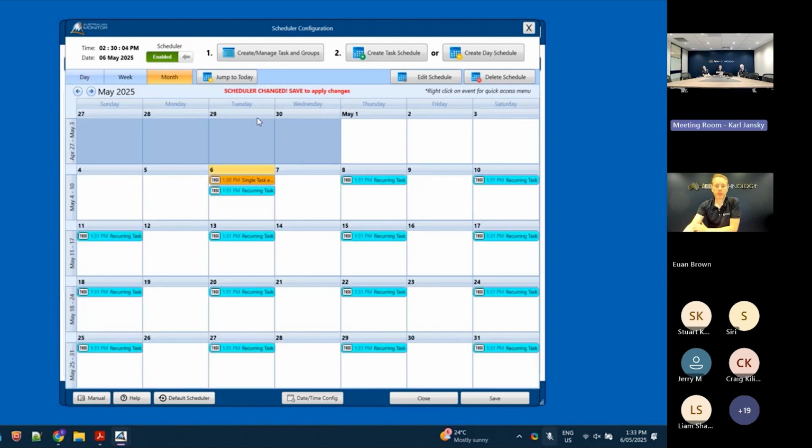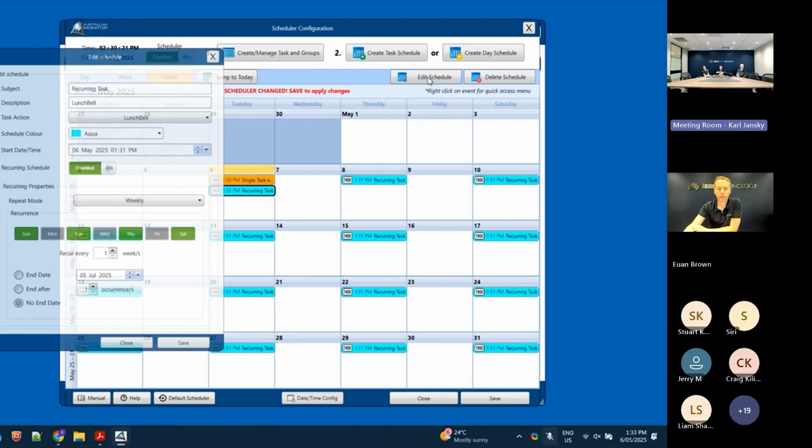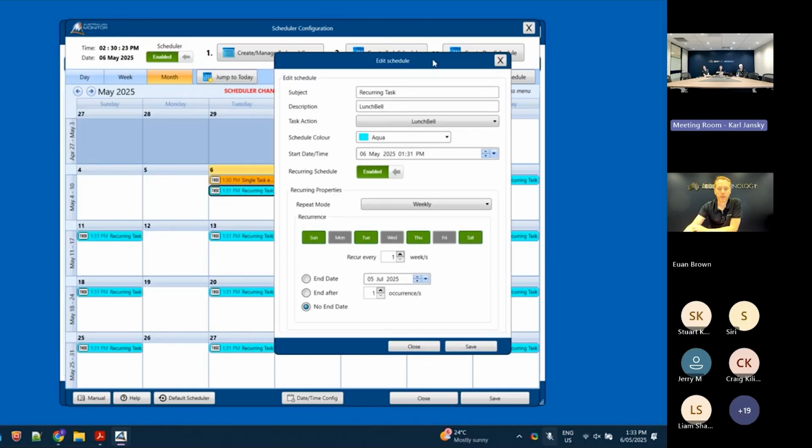So heading back to the month view, once we've then created these tasks, if you want to edit the task, you would then right click in order to get this menu to then edit the task, or you could select the task and then come up here and click this button in order to edit the task.